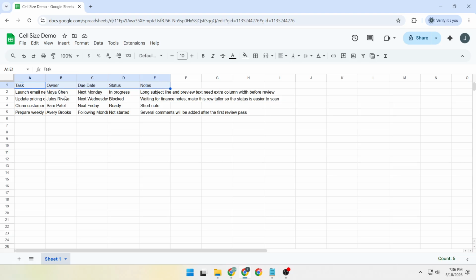Now, let's make a column wider by dragging its border. Move your pointer up to the top of the sheet and place it directly on the divider line that sits between the column letters E and F. Watch your cursor carefully, because when you hover in the right spot, it will change into a left-right resize arrow. Once you see that arrow, click and hold the divider line.